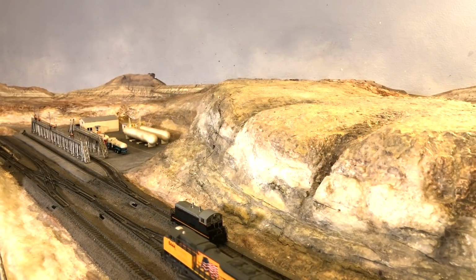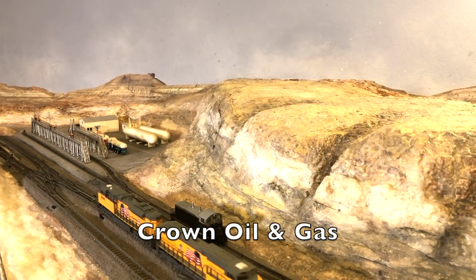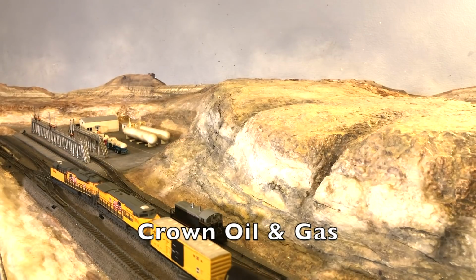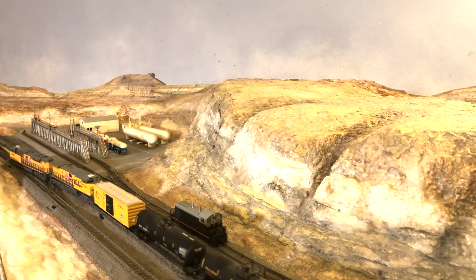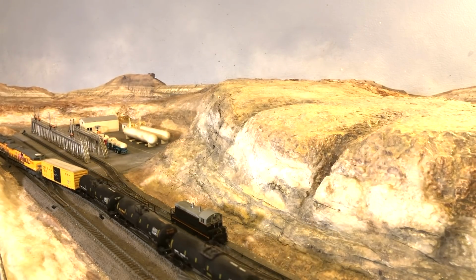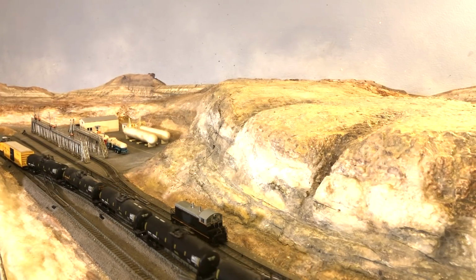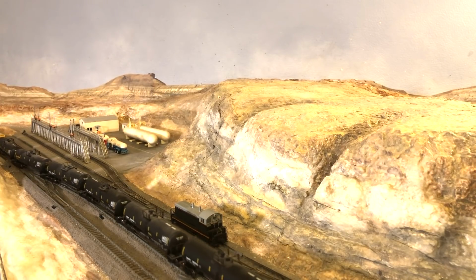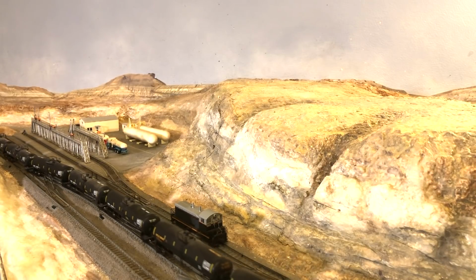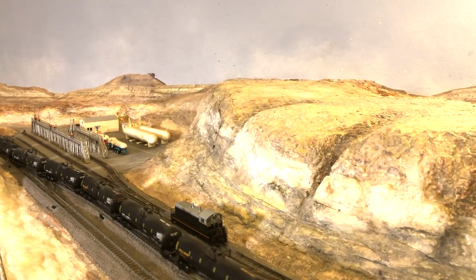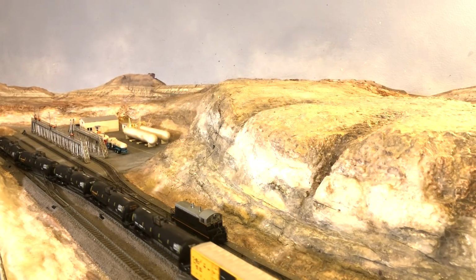Here you see the train passing Crown Oil and Gas. This is the destination for two of the tank cars in the train. However, the train will not be making a direct drop-off here for two reasons. First, this is a through freight, so it will drop off the two tank cars at nearby Green River Yard. A local freight will then deliver the two cars to Crown.